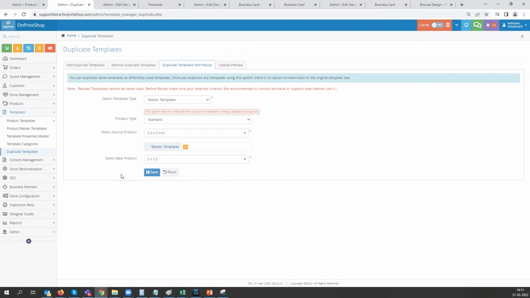But instead of this, the better way is to create a new version of a template as we have seen in the first option.